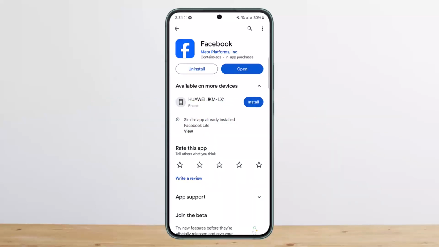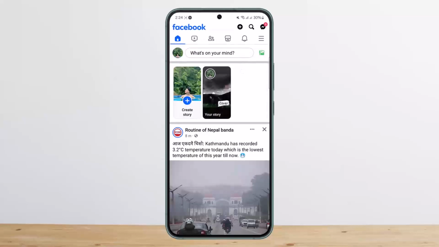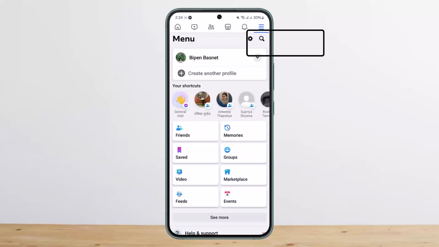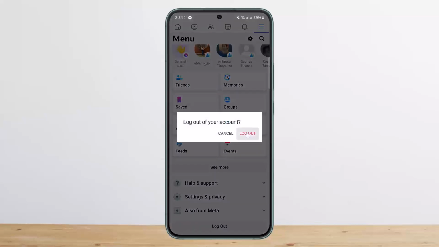Now, the process itself is quite simple and quite easy, so let me guide you through. First things first, in order to remove your Facebook account, you'll first have to log out. You can simply open up Facebook, tap on the hamburger icon at the top right corner, scroll all the way down below, tap on logout and log out.